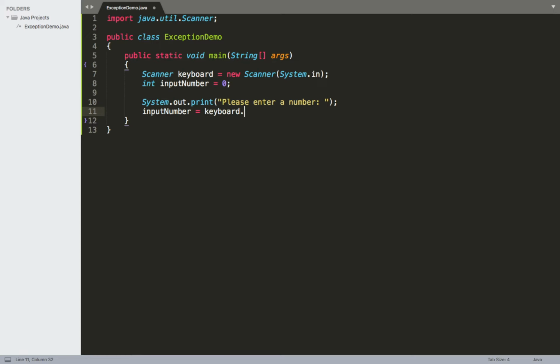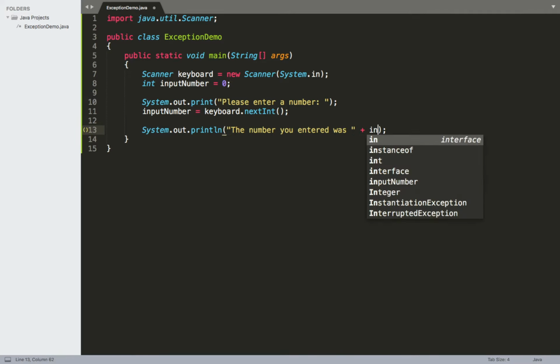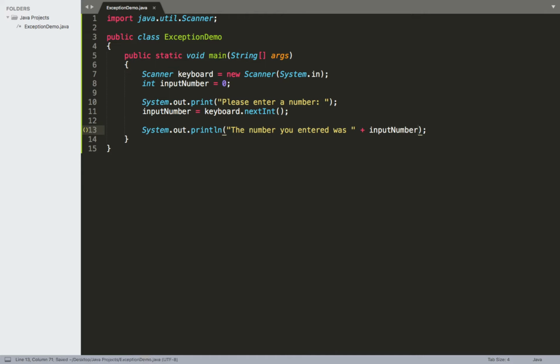So we're going to use our keyboard, and we'll use the nextInt method from the Scanner object that we created. And then finally, at the end of this, we'll print this out to the console. So we'll have an additional print statement, and we'll say "The number you entered was" plus our input number. Okay, so once you've got all that, we'll compile this and run it, and we'll test it out with a couple of different inputs.